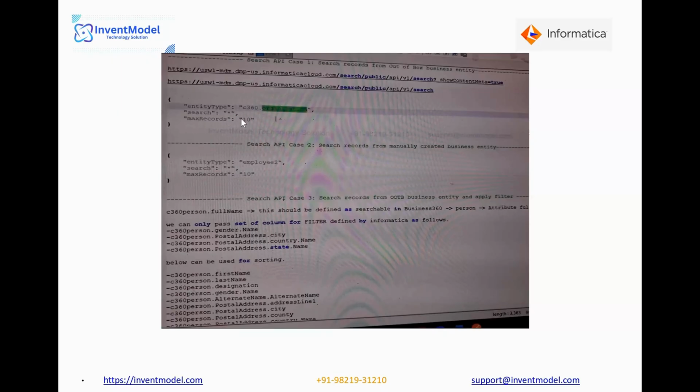So multiple records that you can get, you can search for 10 records. Now we have the second example, search API case 2. This is for a manually created business entity. Earlier was for an out of box business entity. Same here, we have a predefined body. We can write this in the body, and then we can get the output out of it.